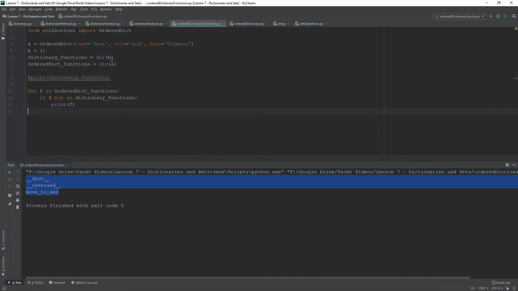These three are the unique functions in the ordered dictionary. So yeah, I hope that shed some light in terms of the dir function and in terms of looking into methods that are inside different data types in Python.